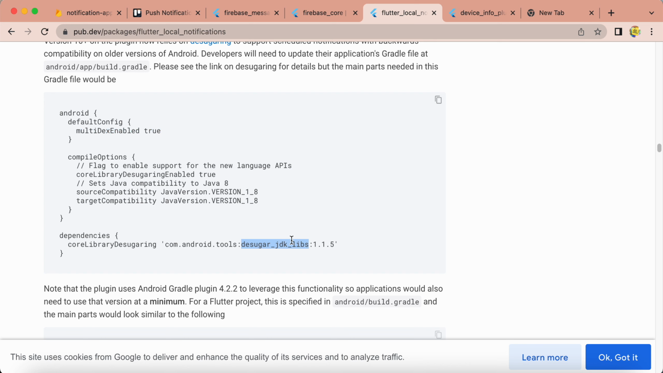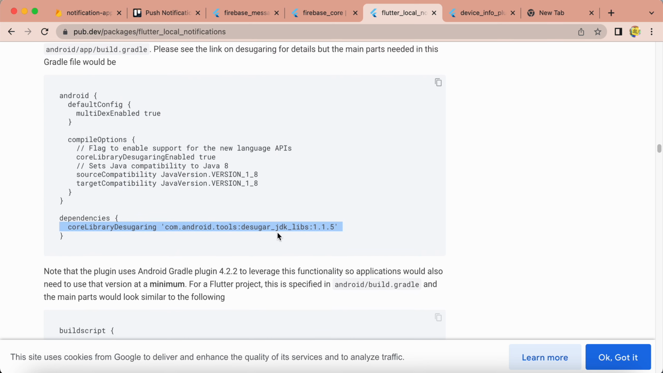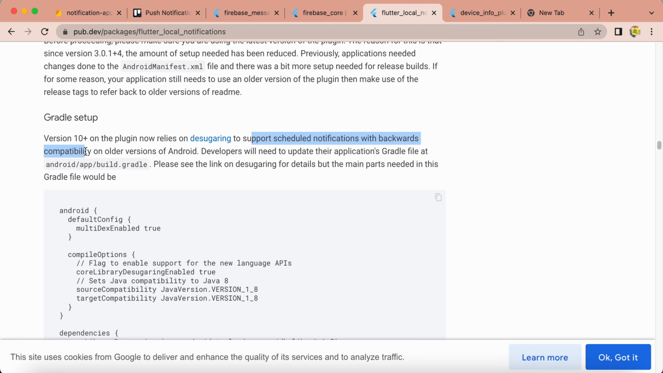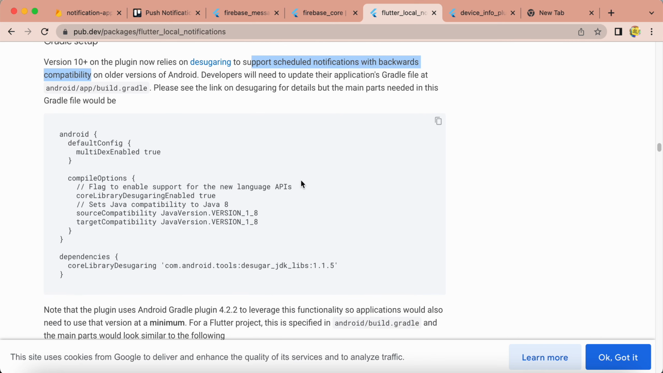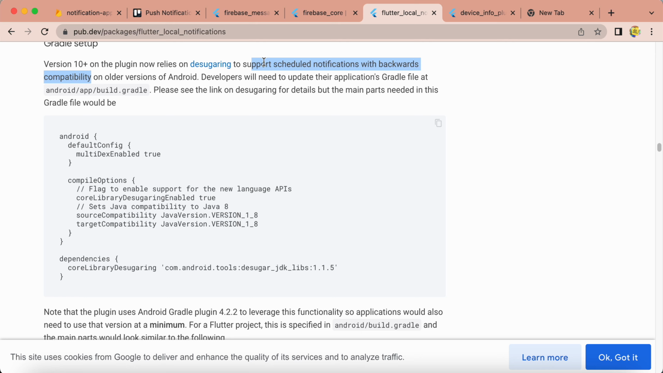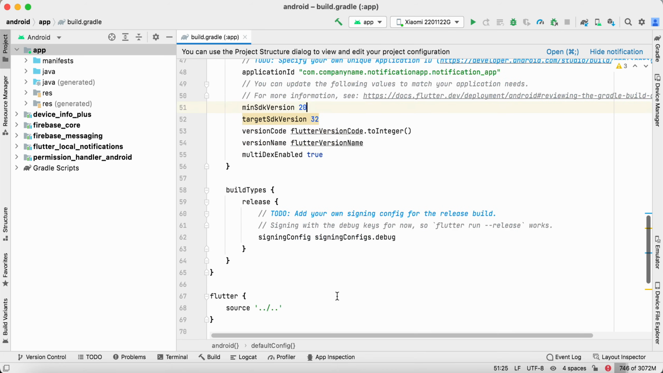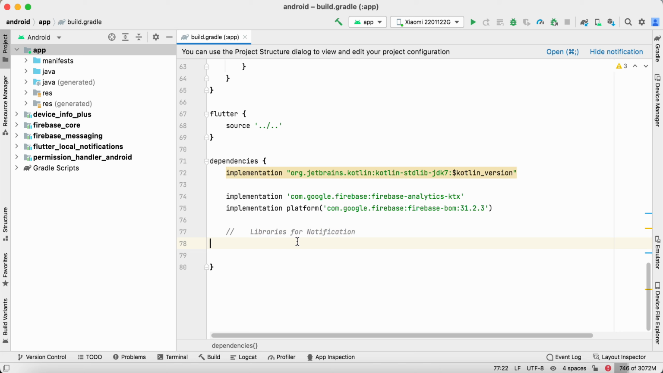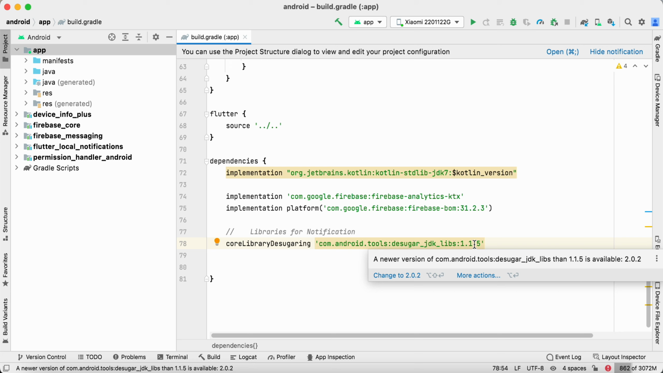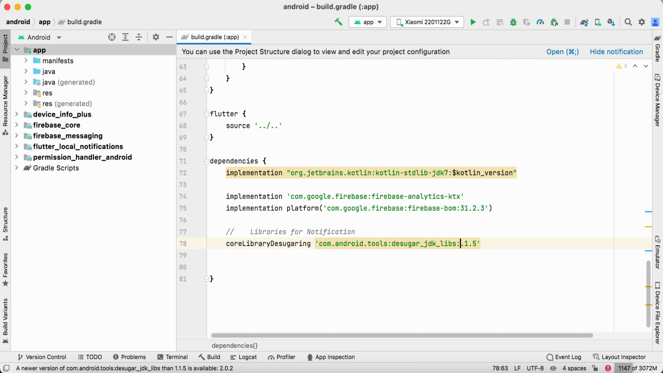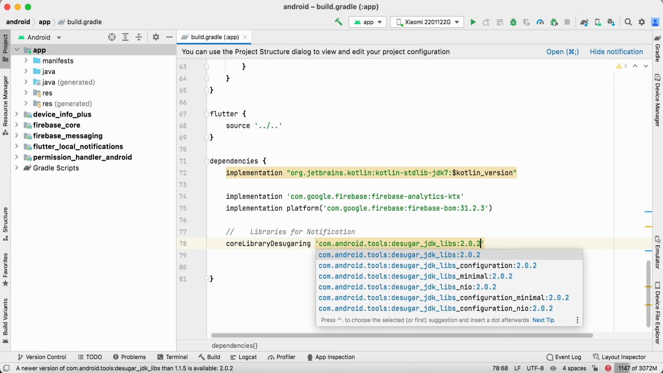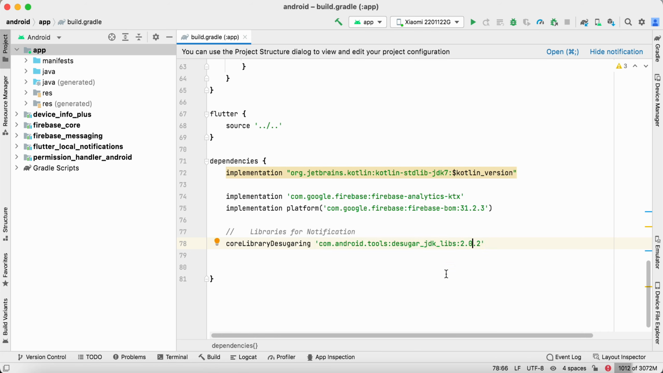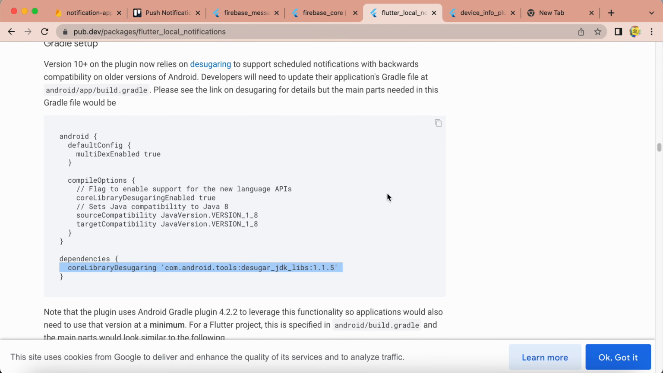And there is another library. This is generally for scheduled notifications and backward compatibility, but if you are not going to handle that in your app, you can skip this library. Okay, let's add it for now. Go below in the libraries for notification, add this library. I think this is a recent version, 2.0.2. Let's add that. I think you need to sync the project.